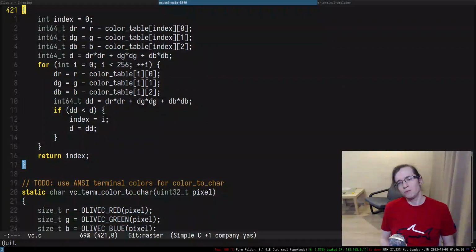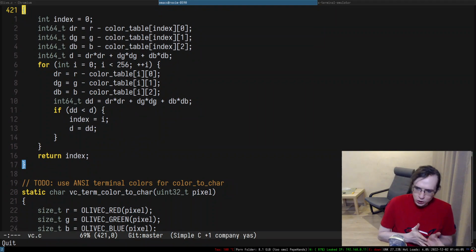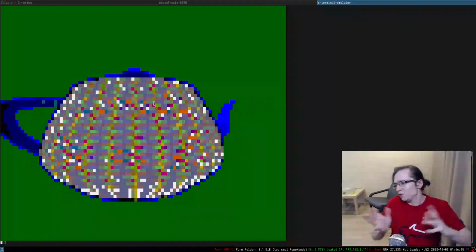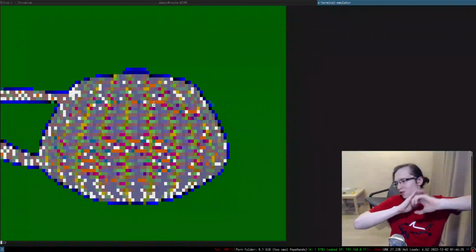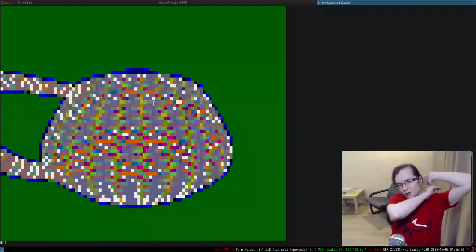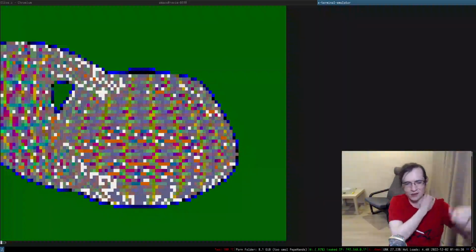Though the color space is not particularly linear. You know what I mean? It is not particularly linear. So we might want to do gamma correction before trying to find the closest color or something like that. You know what I mean? So yeah, but in any way, I already spent too much time doing this kind of thing, so that's the result for today.